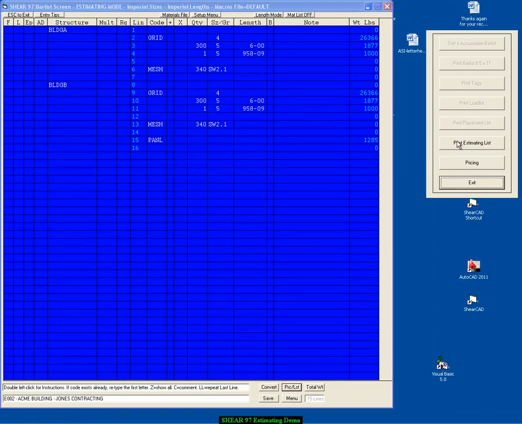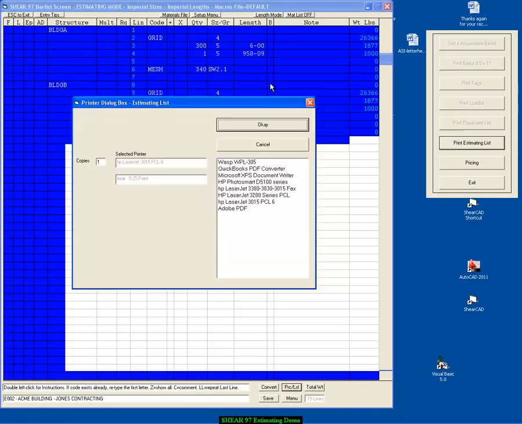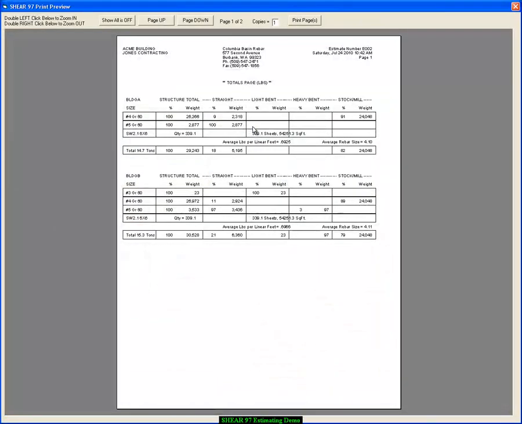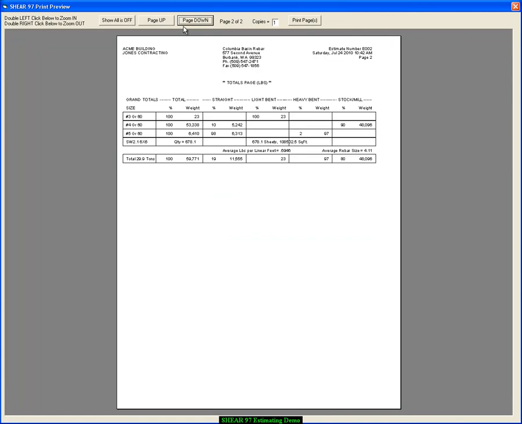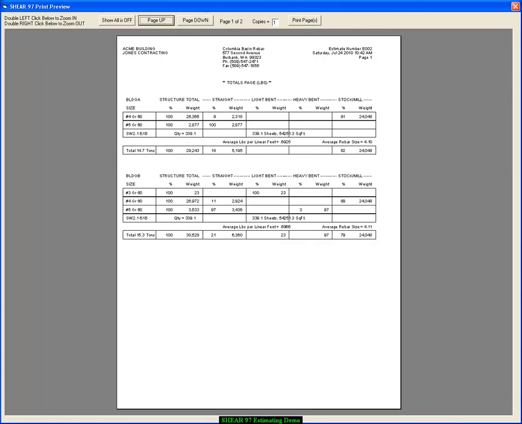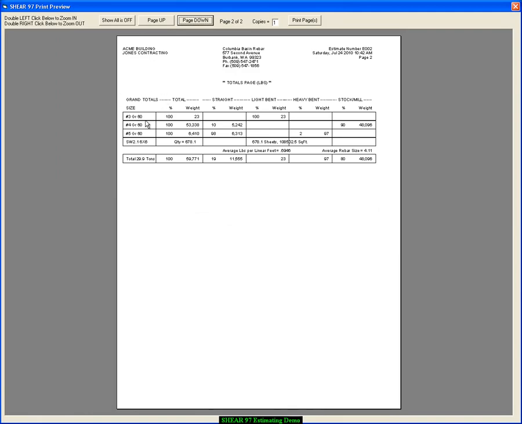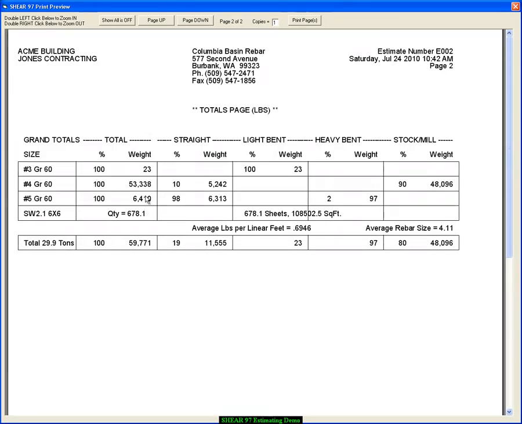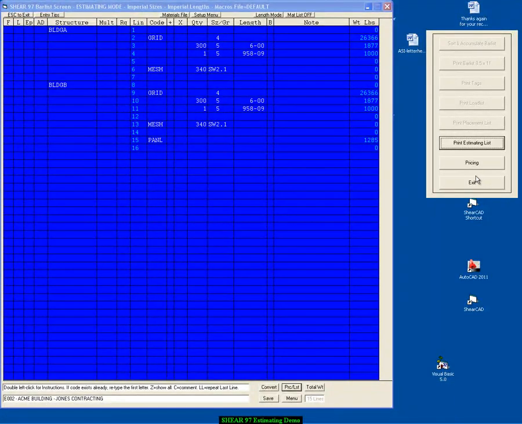Okay, so now we're going to go into print an estimating list. Right now we're going to do just the totals. Of course, you can do several different formats with the bar lines. For here we're just showing the totals. So here's Building A, Building B, and here's the grand totals page. It's broken out by bar size. Mesh and accessories separates those out.